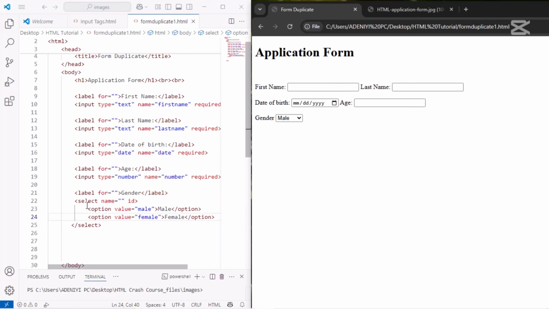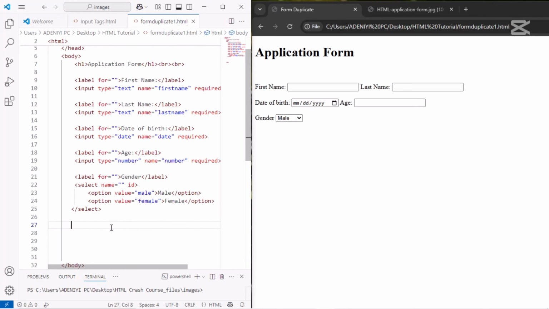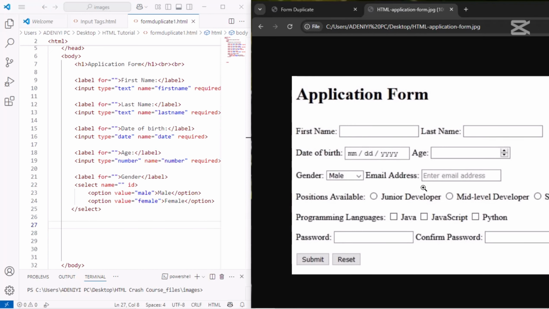Okay, so we actually have made use of the select tag, and I hope that is in my previous video. If it isn't, you guys are seeing it now. The select tag gives you that drop down menu. Okay, let's speed up the pace.